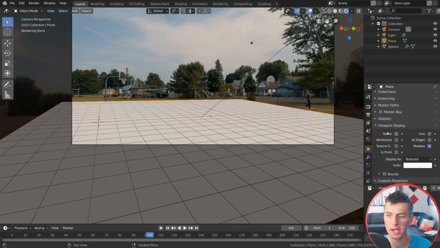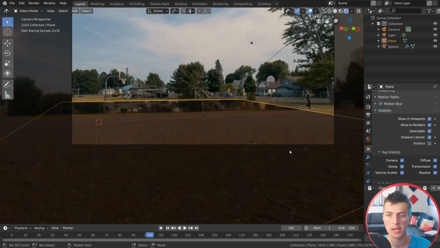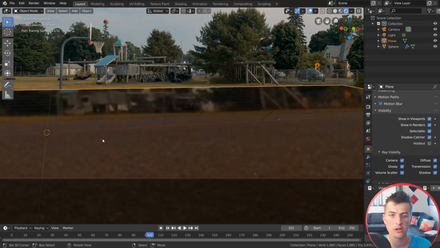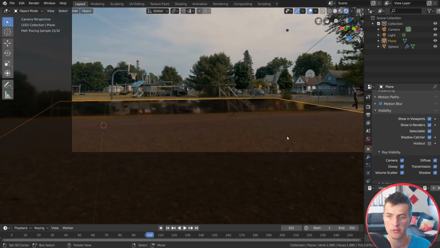And then back to our object settings on the plane here, you can see that we have some extra settings under visibility, one of them being shadow catcher. So we want to check shadow catcher, and this will allow the plane here to only be visible for the shadows that are landing on it, which is exactly what we want. And then you can also see that we're getting some reflections here.